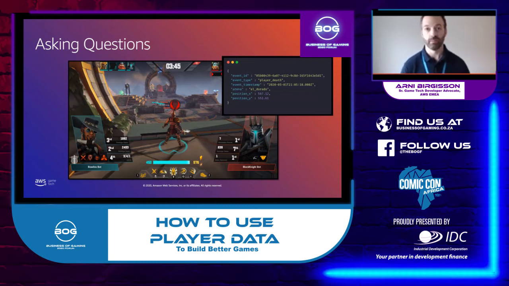We need some data. And here's an example of what data we could collect for this. In that little JSON screen there, you see an event ID. So there's a unique ID for this particular event when something happened. What happened is a player death, so that's the action. There's a timestamp when it happened. Arena is which map we are playing, and the position is where I am on the map. So this is all the information that I need to get to the answer to my question here.